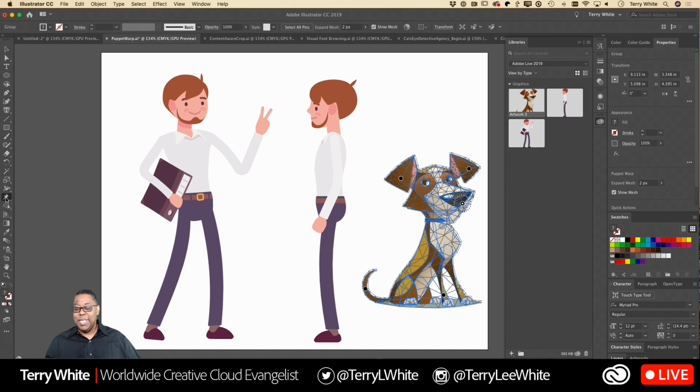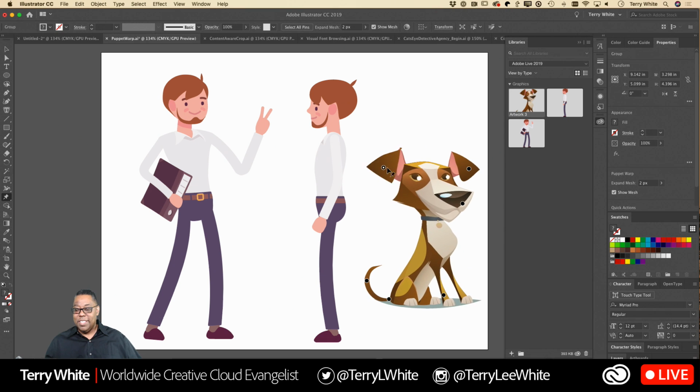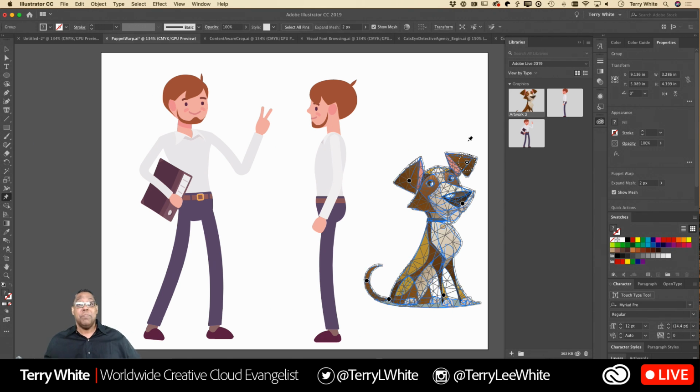And yep, it put down some pinpoints for me. It even identified the tail. So I could wag the tail. And if I wanted to wag it a little bit better, I'd probably put one right there as well. So I can wag the tail independent of the dog. And same thing for the ears there. Get some floppy ears going. It can be kind of fun. And of course, there as well. So Puppet Warp got an improvement in 2018. You can have all the fun there you want with Puppet Warp.